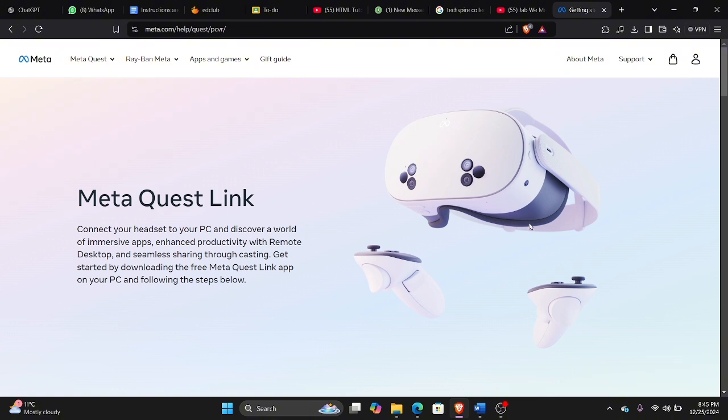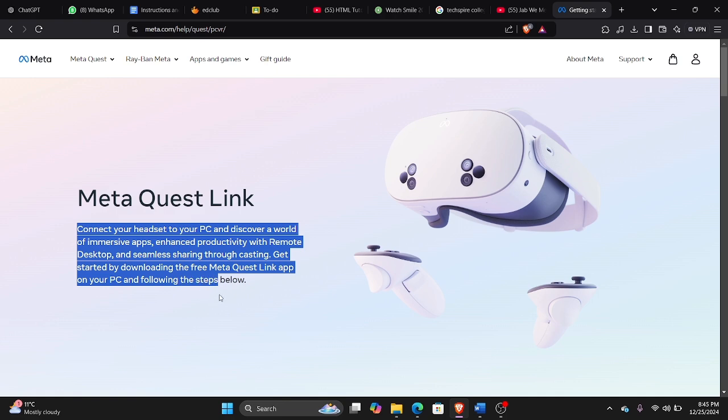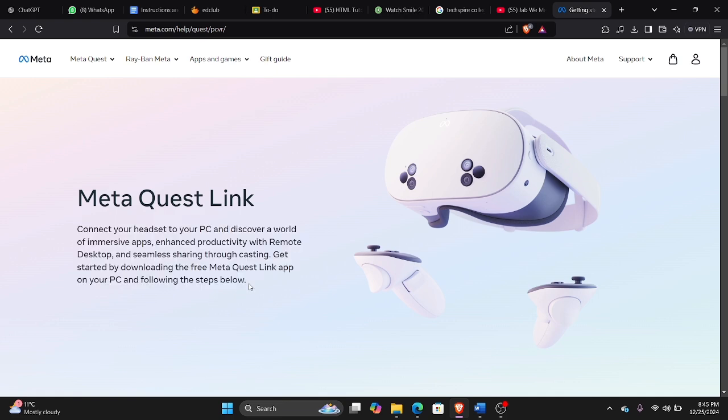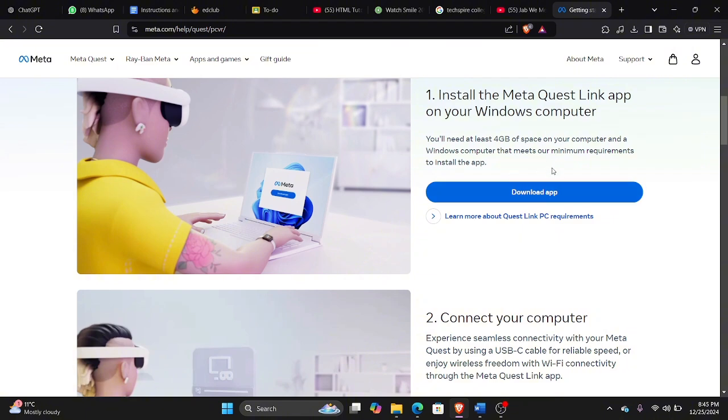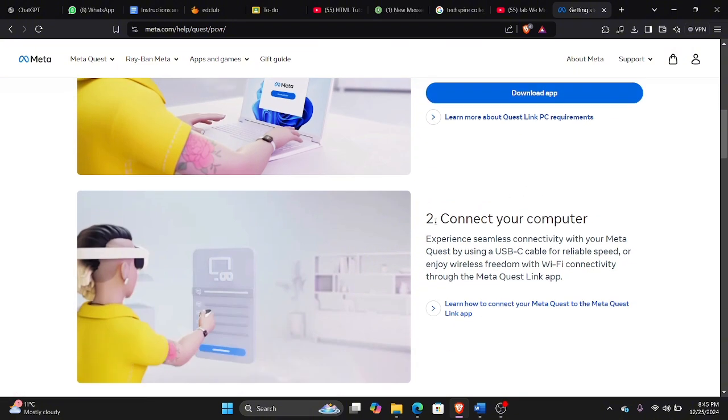After you have downloaded the application, then you will need to link cable or enable AirLink. In the Oculus app, enable developer mode. To download this application, scroll down and tap on Download app. Once installed, you will need to connect the VR headset to your computer or PC.